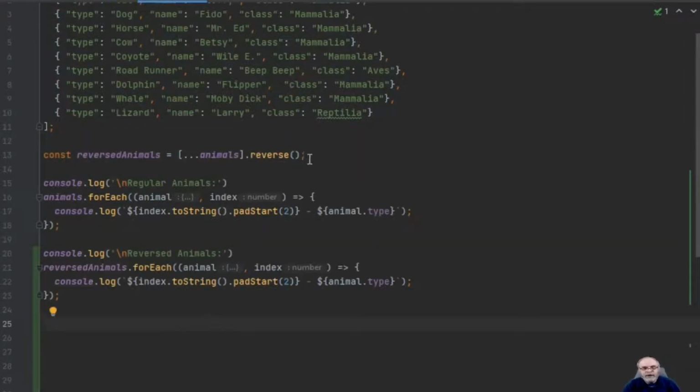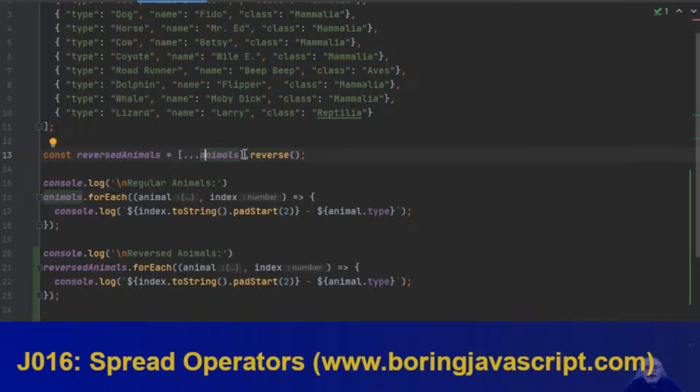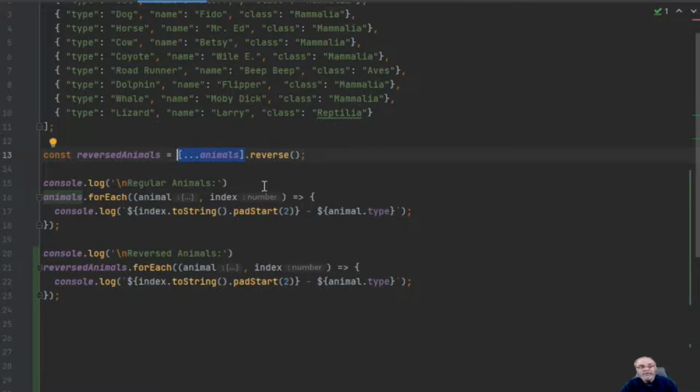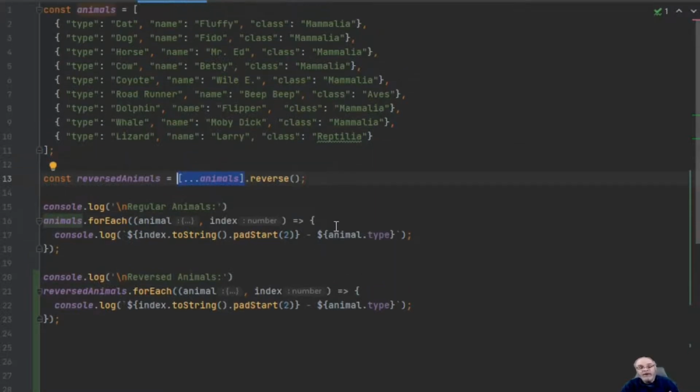Okay, I've popped some code in here, and here's the destructured array. Before, I had animals.reverse, which changed the animals array itself. By using a spread of the array, and I've covered destructuring arrays in Boring JavaScript before, and putting it within array brackets, that basically produces a shallow copy of the array. And I'm going to be reversing not the animals array, but the shallow copy, and that's going to be put into reversed animals. Because not only does reverse change the actual array itself, it also returns that array. So now reversed animals should contain all the animals in reversed order, while animals itself should remain the same.